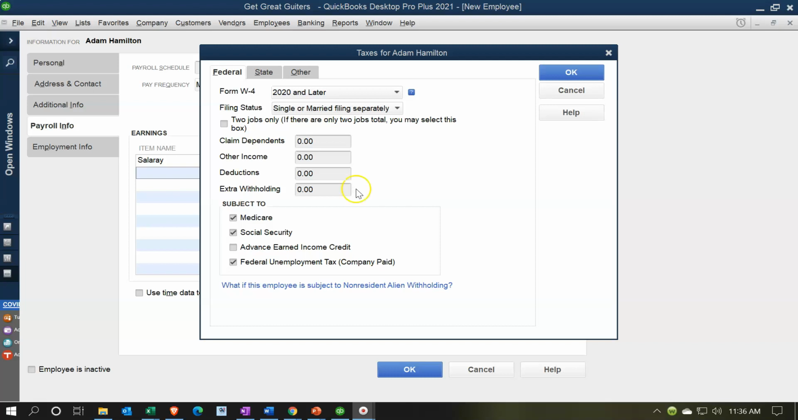and have multiple jobs in the household. So it's a little bit more complex to fill out the W-4, but it will be the responsibility of the employee in order to do that, and then we'll take that W-4 and put it into place.